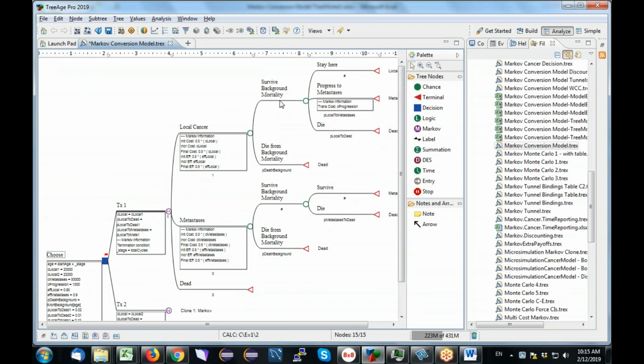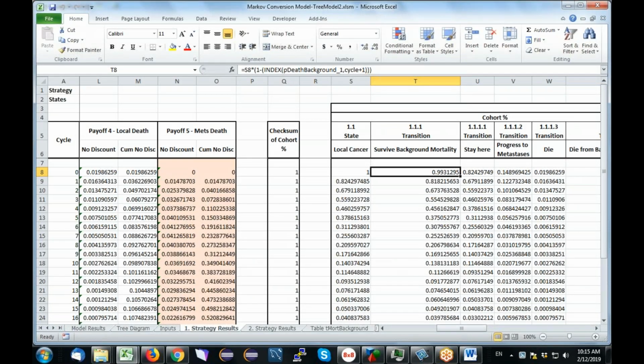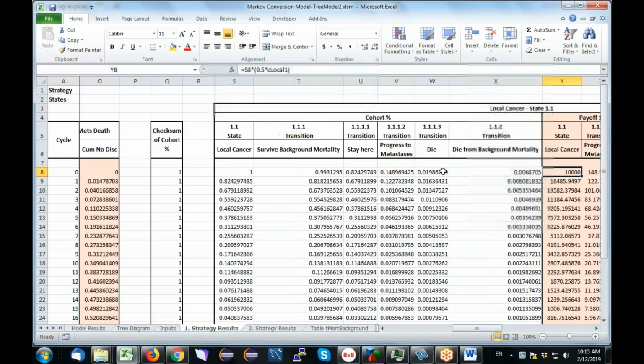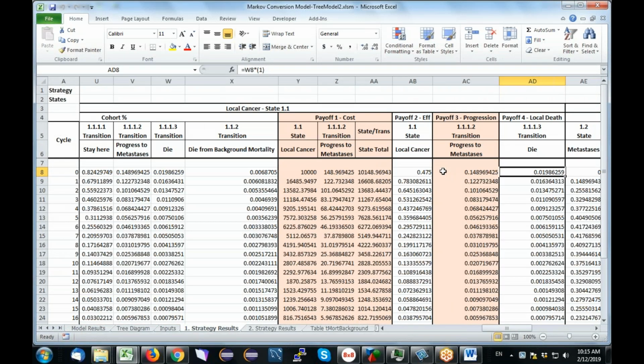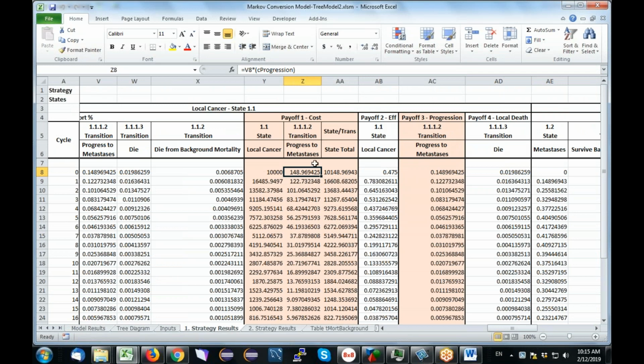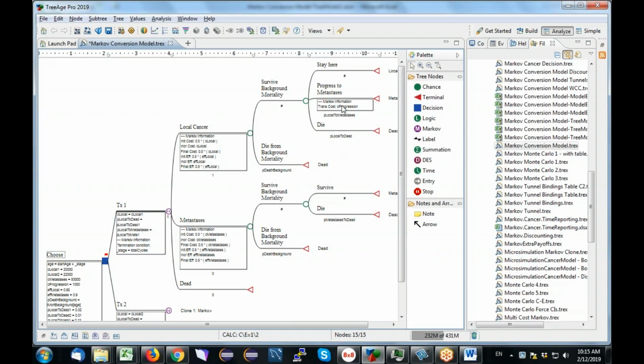So many people are going to survive background mortality. This probability is 15%. That's who's going to go there. And so that's how this is going to work. All the calculations that TreeAge Pro needs to do cohort analysis have been regenerated here. And it's not just the percentage of the cohort flow through the model. If I jump out to Z8 right here, Z8, this is the cost of progression, which was in the model, right? This is a $1,000 cost, which is only applied to the people who progress.